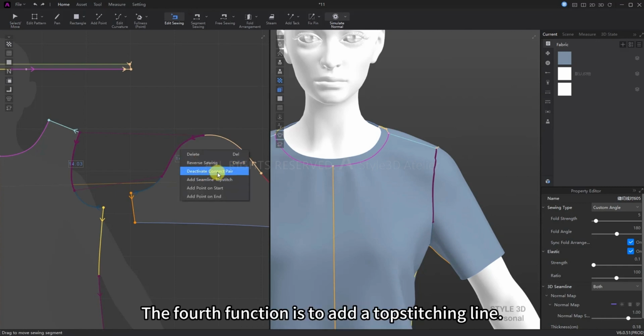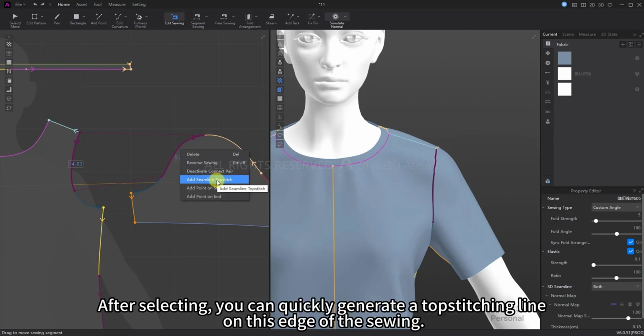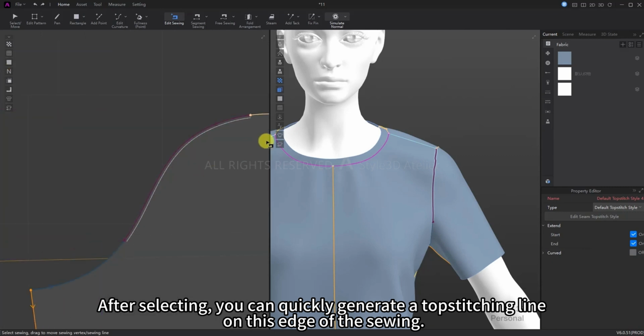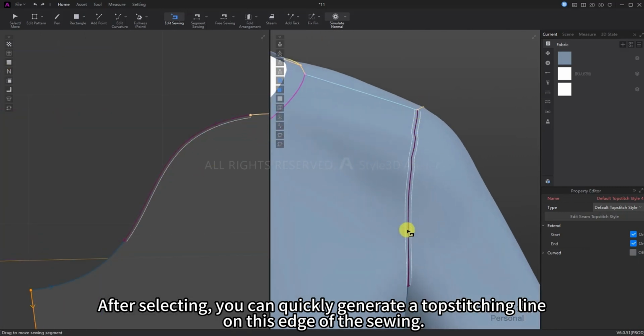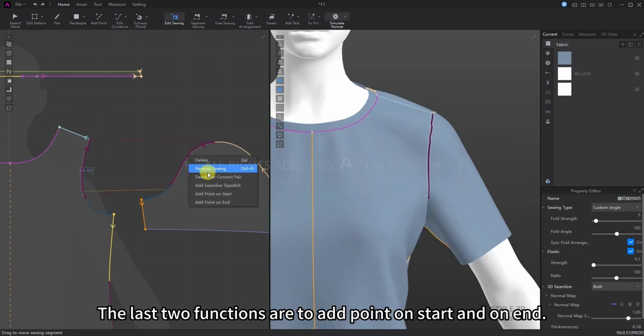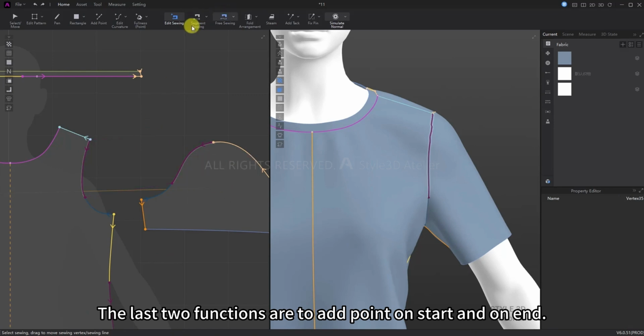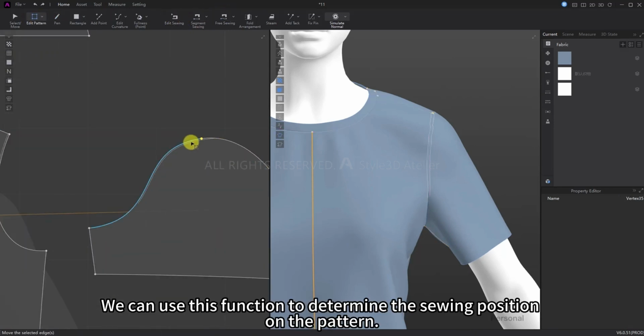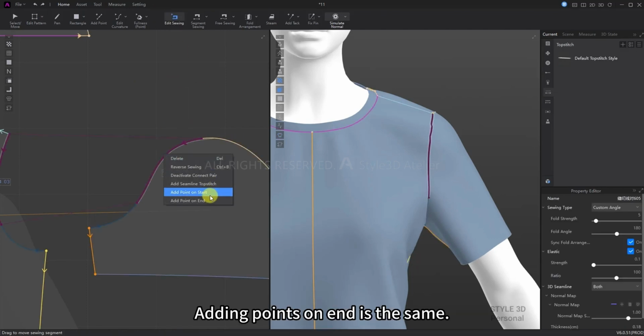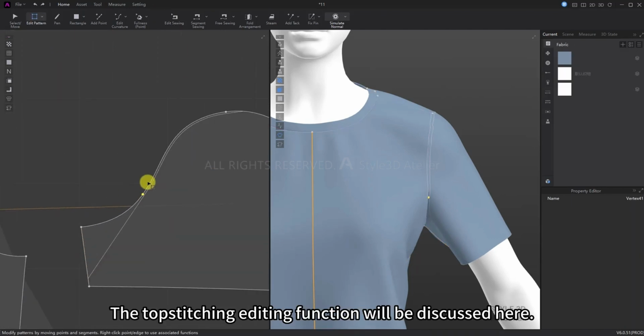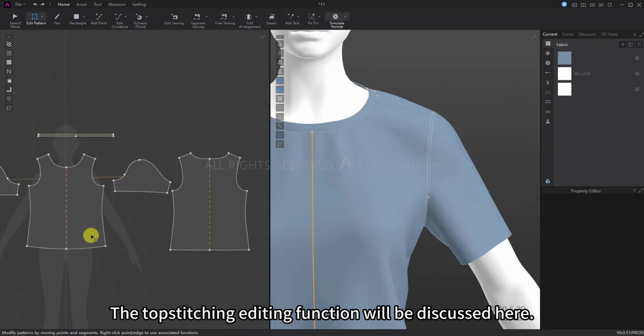The fourth function is to add a top stitching line. After selecting, you can quickly generate a top stitching line on this edge of the sewing. The last two functions are to add point on start and on end. We can use this function to determine the sewing position on the pattern. Adding points on end is the same. The top stitching editing function will be discussed here.